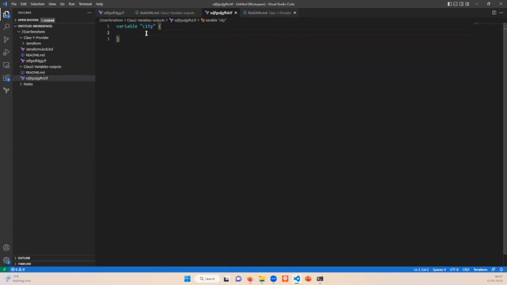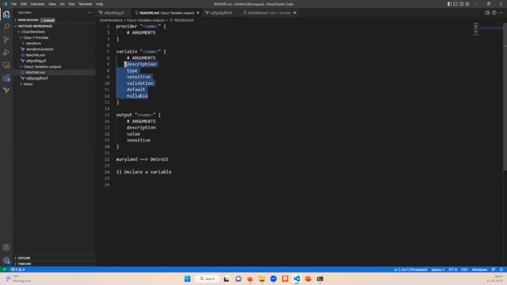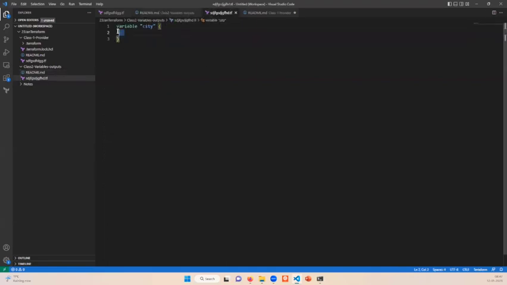There is no mandatory need for you to use any of these arguments. All arguments are optional. Nothing is mandatory. Which means that if you write a variable like this, it is still going to work. But from a coding standard perspective, you shouldn't be writing it like this.